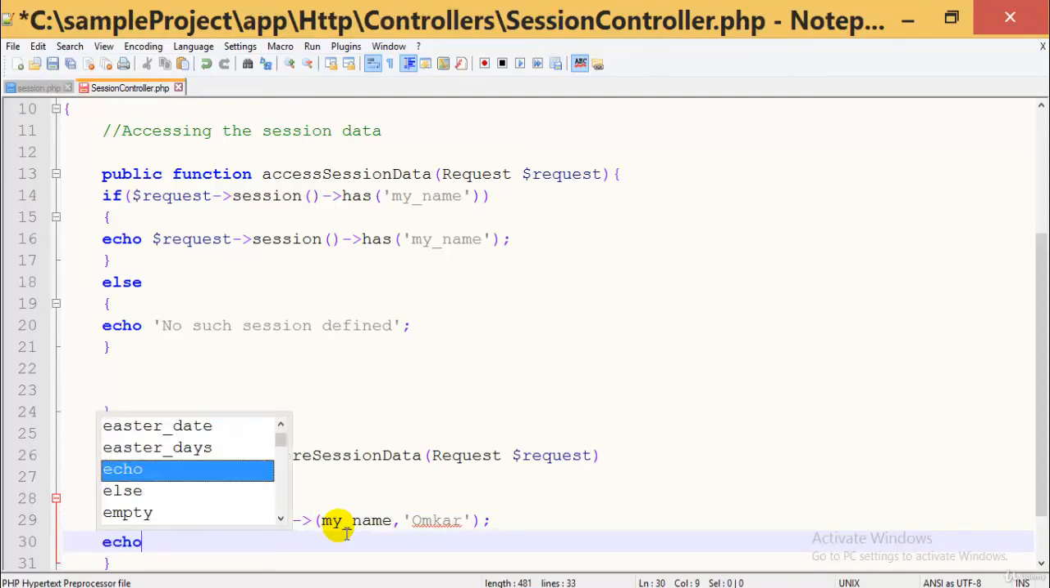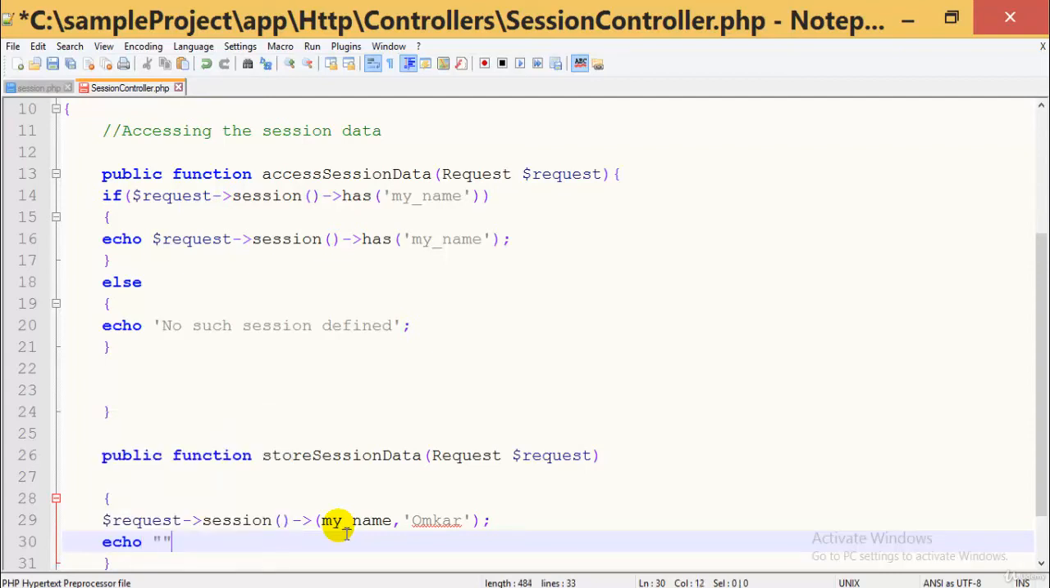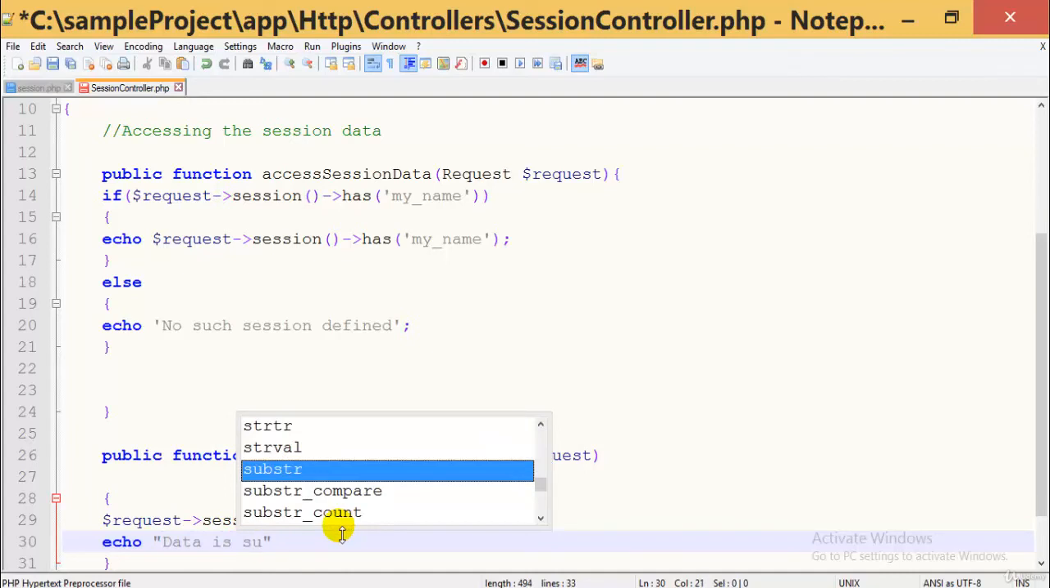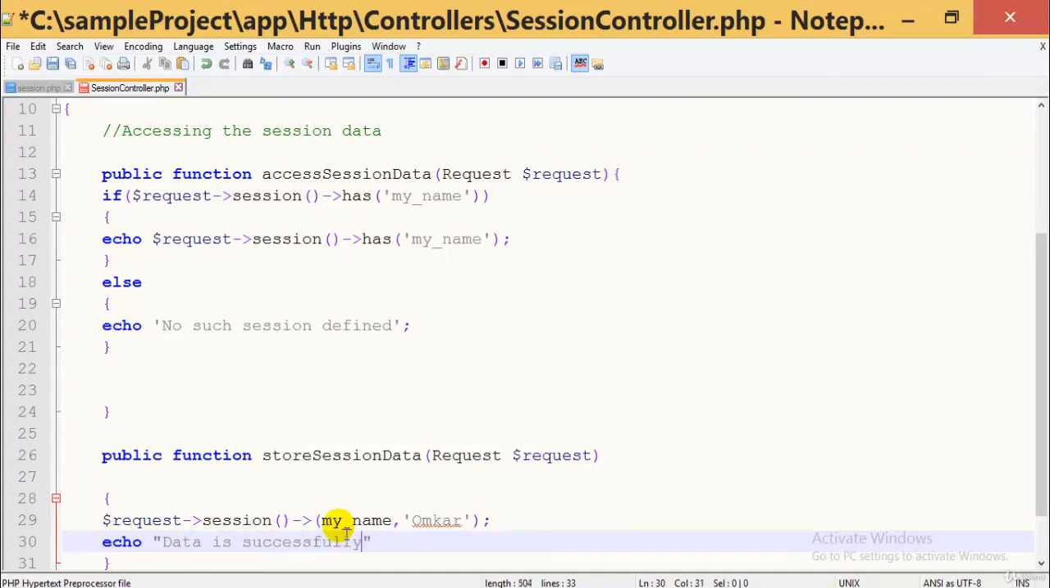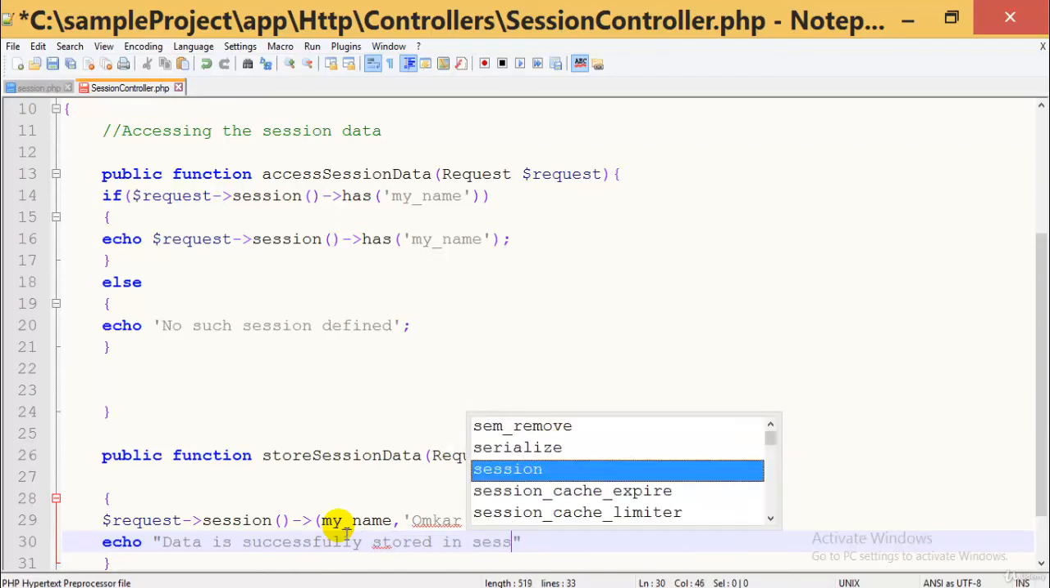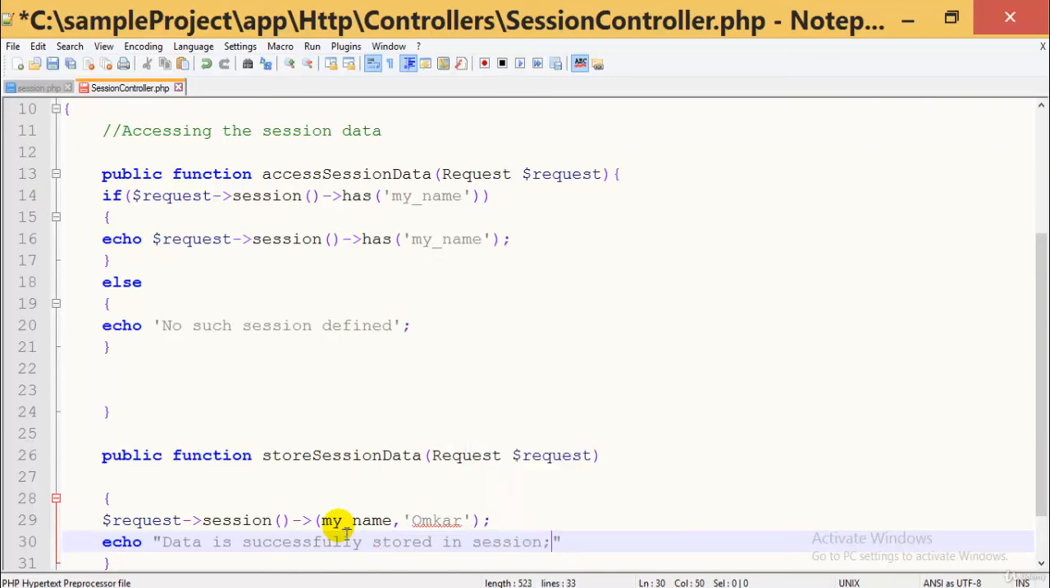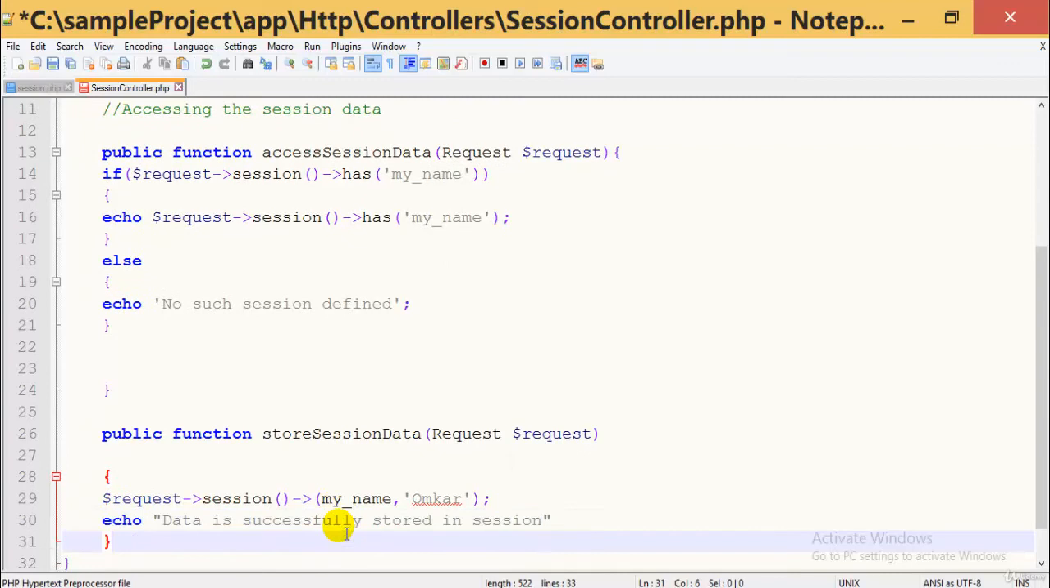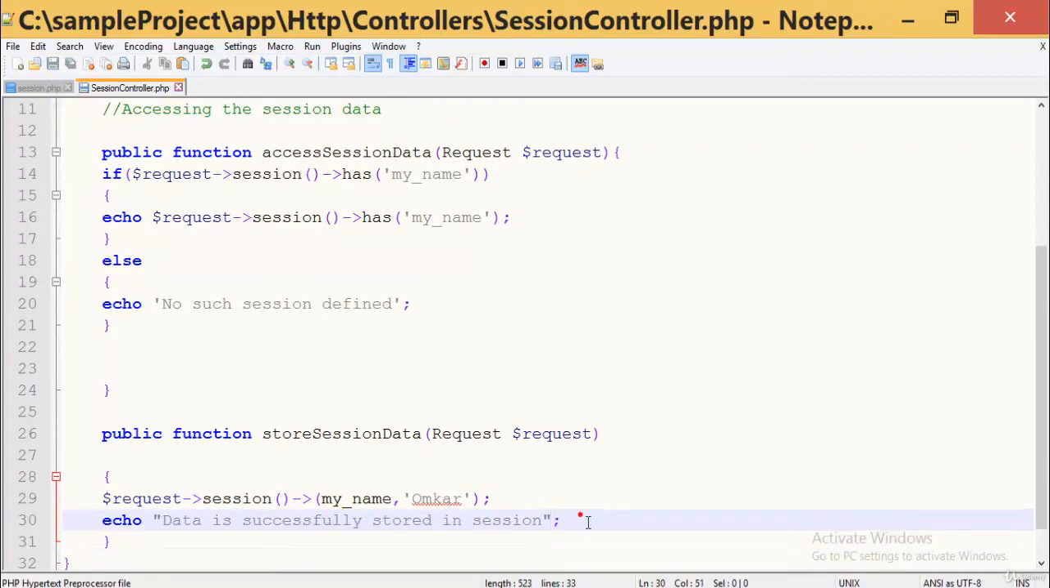Now I'll say echo, data is successfully stored in session. Okay, so this has been done. Now we have stored the data, and we have used it for accessing it.